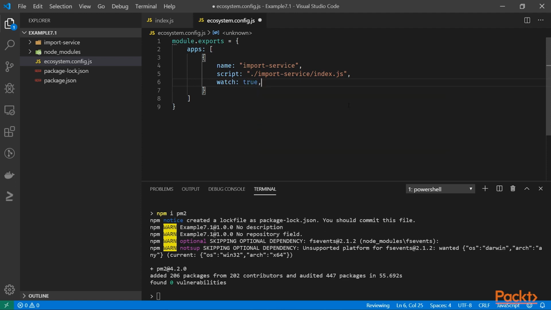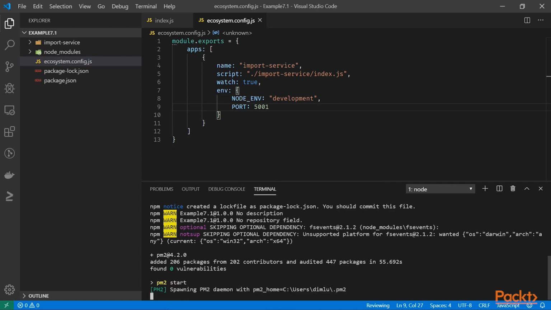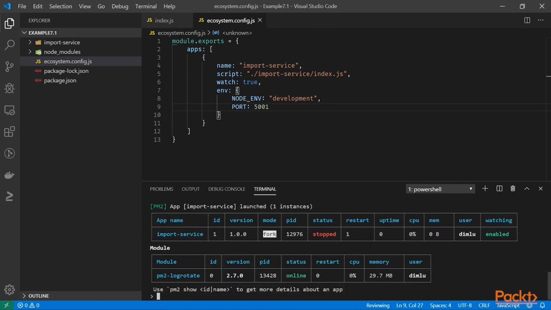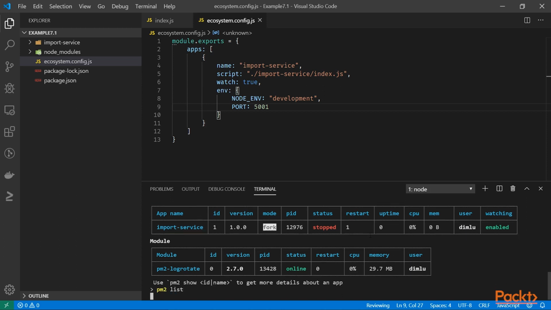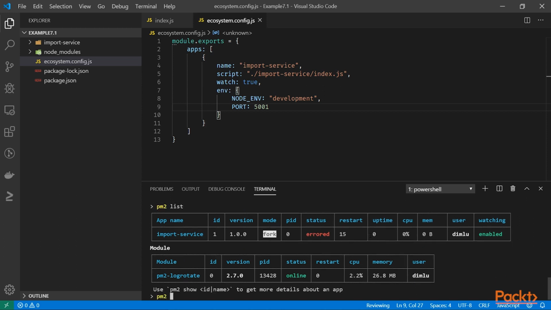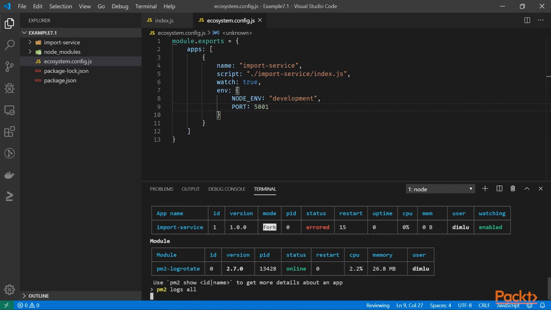We can watch it, we can provide environment variables like the node environment, which is development, and of course we absolutely need a port. I'm going to say 5001 is a nice unused port in the system. So if I use PM2 start, you see some logs there, and the import service seems to have started and then immediately stopped. This is obviously because we haven't installed all of our dependencies. One way to see that is you can run PM2 list and see all of the running applications along with execution modes. And you can use PM2 logs all to see what went wrong.